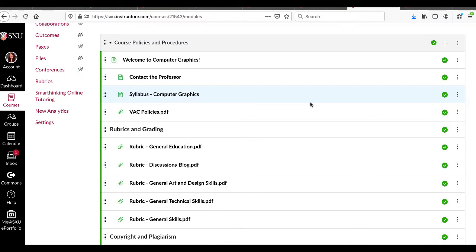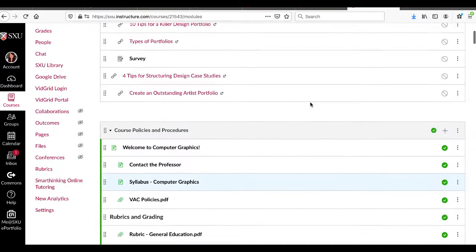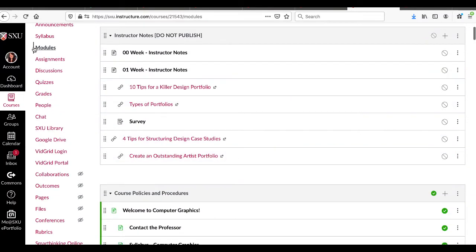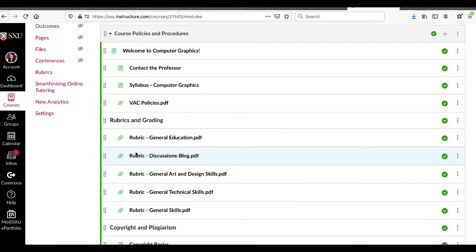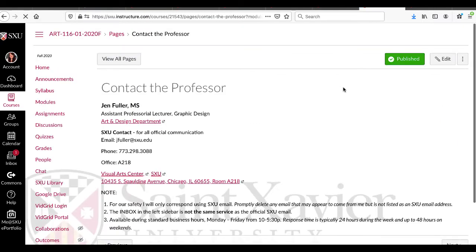So when you log on to the course, you're going to want to look at the home page or modules up here. And at the beginning, I do have a lot of information. I want to make sure that you go through this at your own pace and your own time, but take a look. I want you to pay extra attention to contact the professor. If you have any questions, comments, concerns, you need clarification, feel free to reach out.